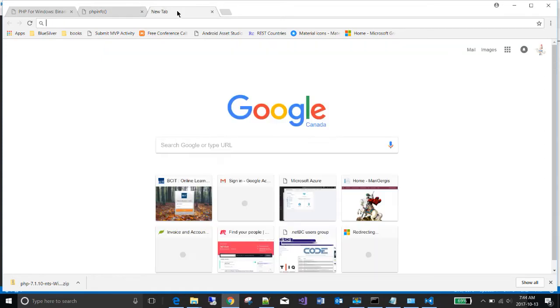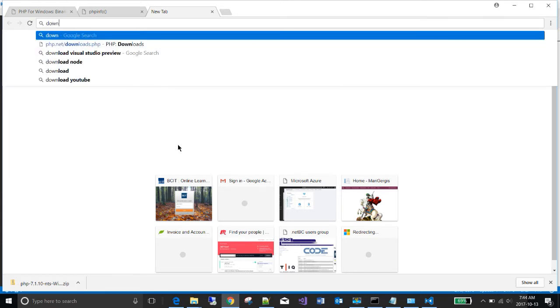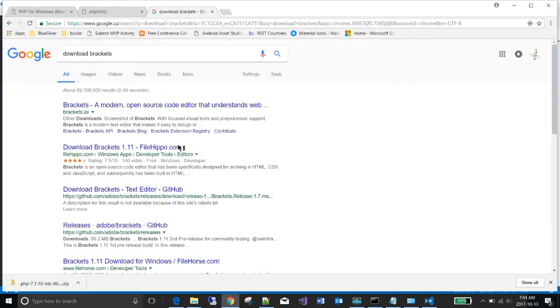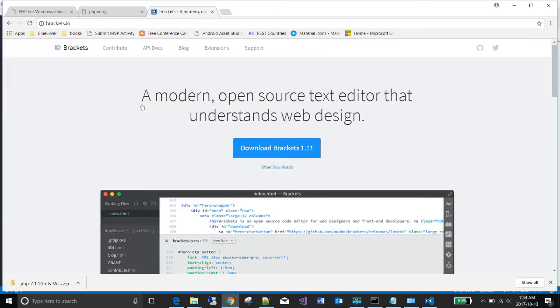There's another editor that's also recommended. It's called Brackets. So let's search for download Brackets. Here it is. Download Brackets. Brackets.io. So probably this is the official. It is the official site. So let me download Brackets here.